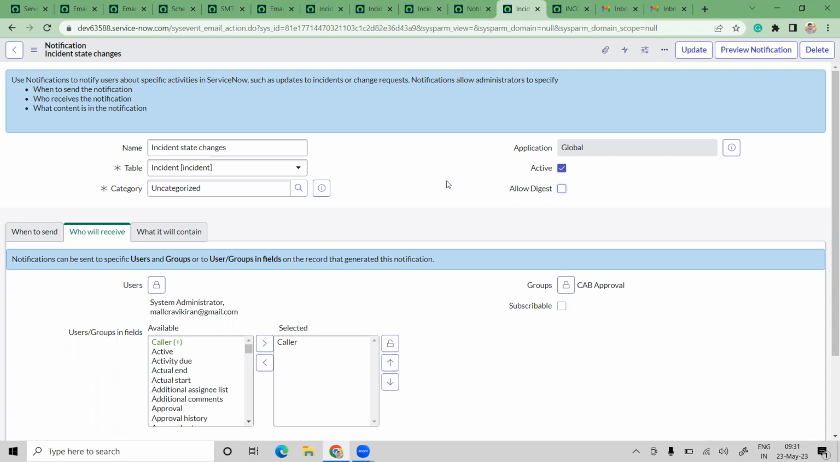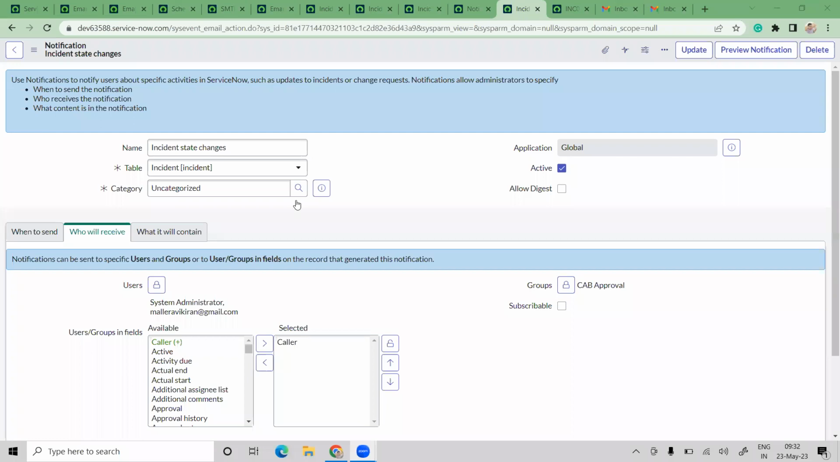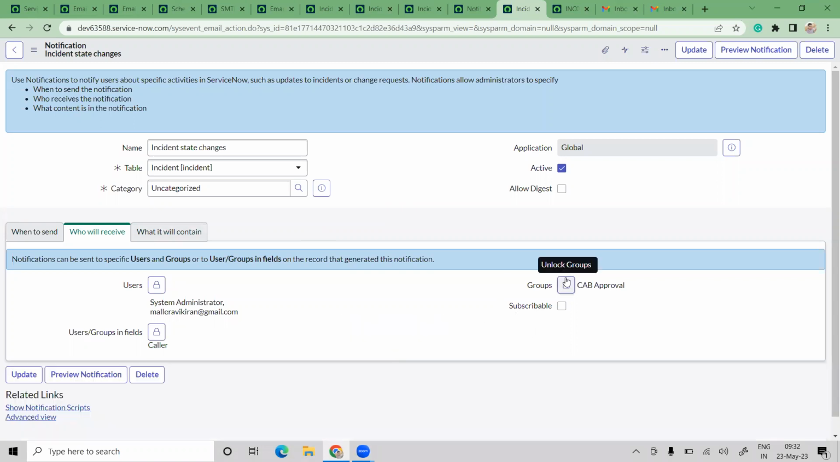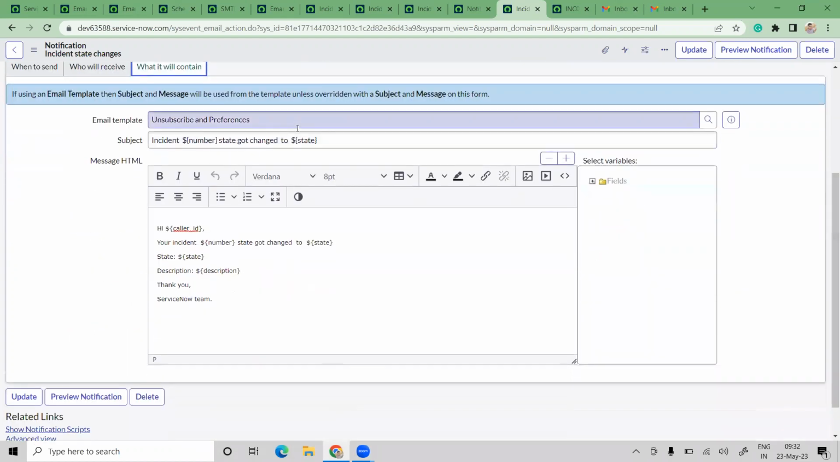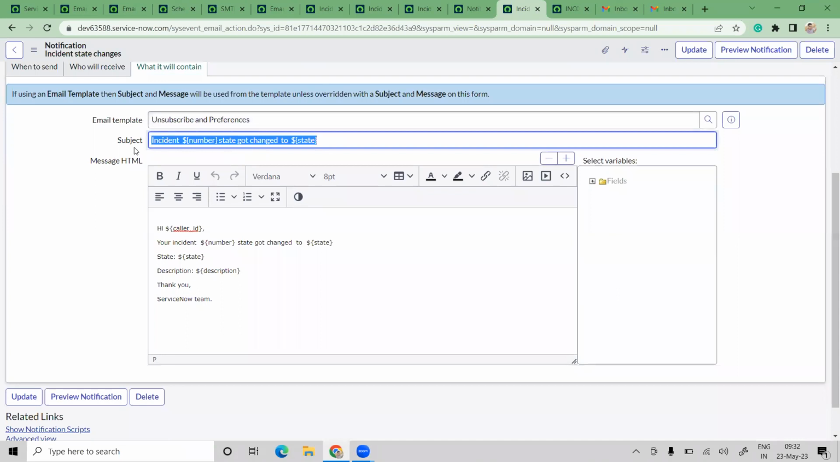Okay, so here we are going to set one specific condition for when to run. In that condition, the state goes from In Progress to anything. So that's how the state update happens. So that's the condition which I mentioned over here. And then I have given system administrator and the caller over here. Okay, and then for the group I have added CAB approval. And the content which I have added over here is simple: the incident number changed to the respective state. Okay, I'm mentioning the person name and I'm giving these details. That's it.